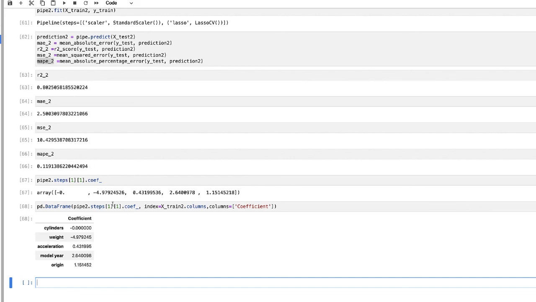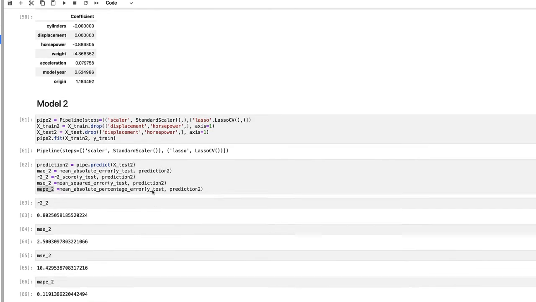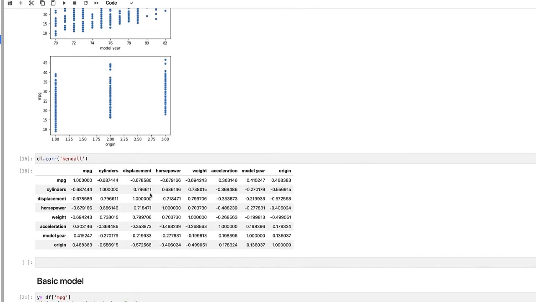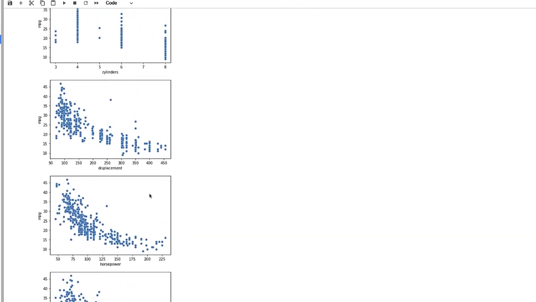There's still a lot more that can be done here, and this is where engineering new features can be very useful. So I'm going to stop this right here, and in the next video I'll play around with more features, see how we can get a bit more creative, and then we'll take it from there.